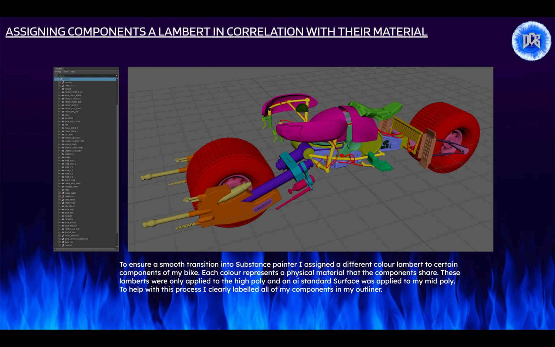To ensure a smooth transition into Substance Painter, I assigned a different color lambert to certain components of my bike. Each color represents a physical material that the components share. These lamberts were only applied to the high poly, and an AI standard surface was applied to my mid poly. To help with this process, I clearly labeled all of my components in my outliner.